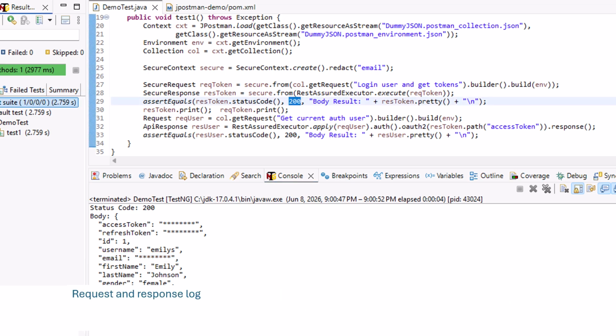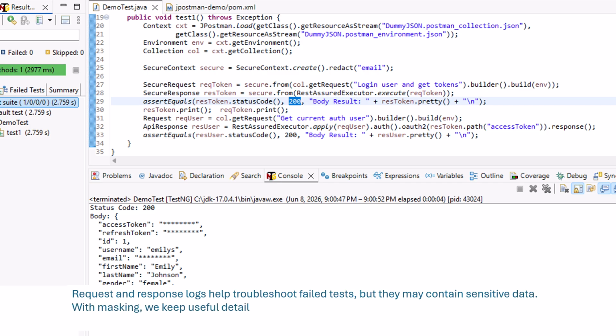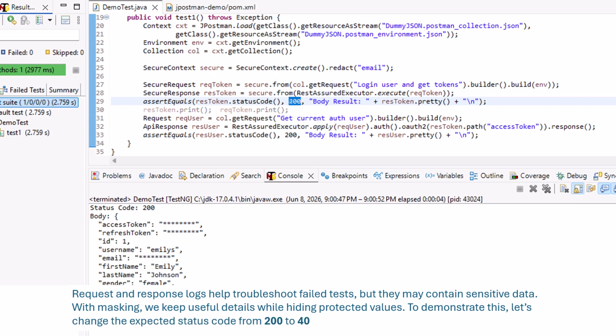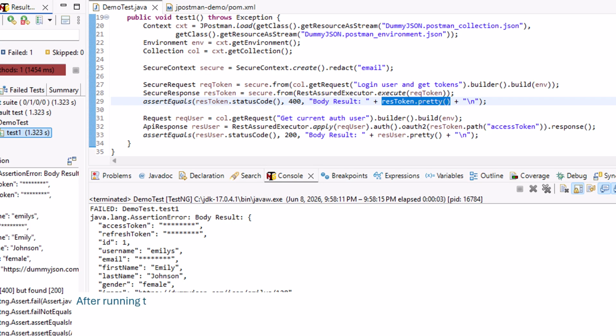Request and response logs help troubleshoot failed tests, but they may contain sensitive data. With masking, we keep useful details while hiding protected values. To demonstrate this, let's change the expected status code from 200 to 400 and remove the print statement below. After running the test, we get an assertion error, and the failure output still shows the response body with protected values masked.